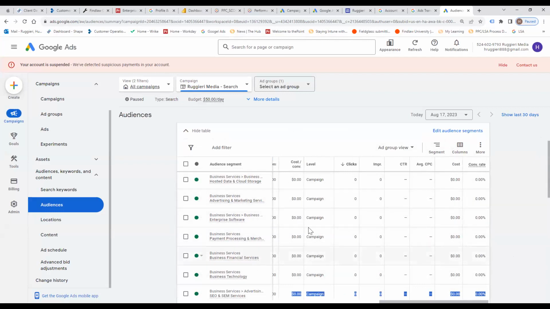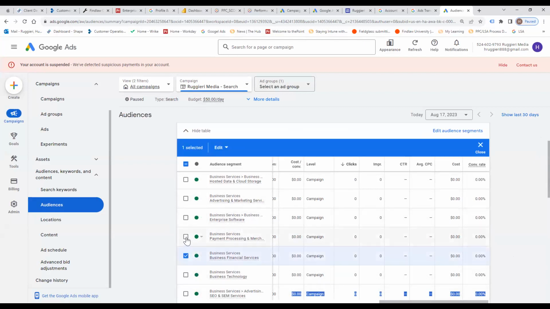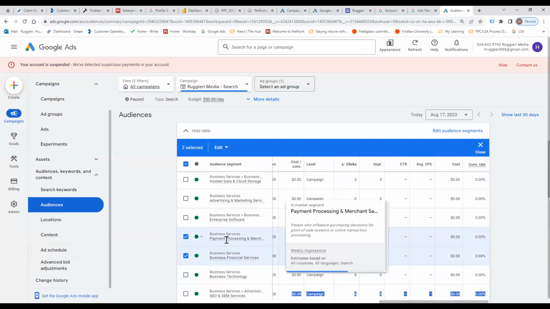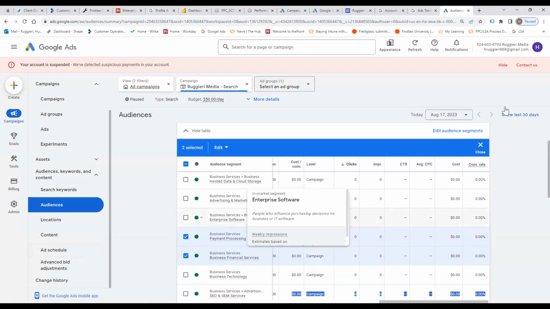Now, after time, what's powerful is you can say, all right, business and financial services really did well. Then you can break out your own campaign and just target that. You're not even targeting keywords at this point. You're targeting audience layering. This is probably mid to high level.